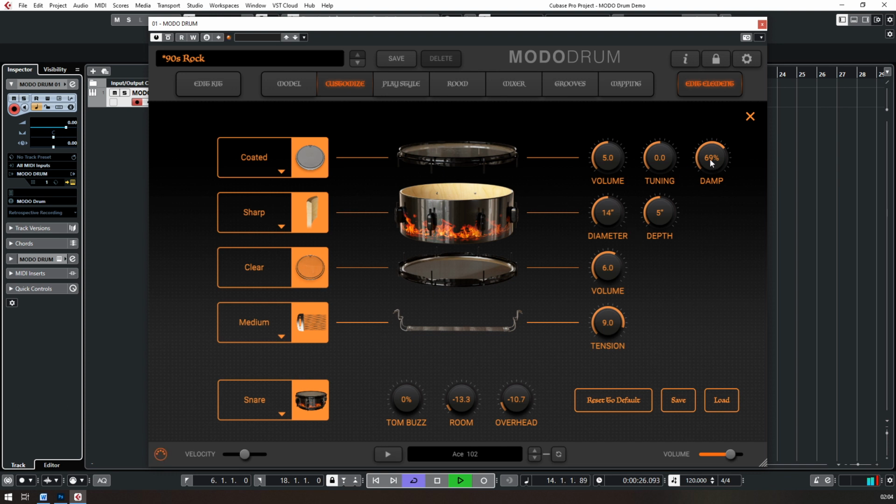You can turn the dampening up and down. Loads of ring, no ring. You can change the diameter of the drum. And you can change the depth. So that's like a piccolo snare.